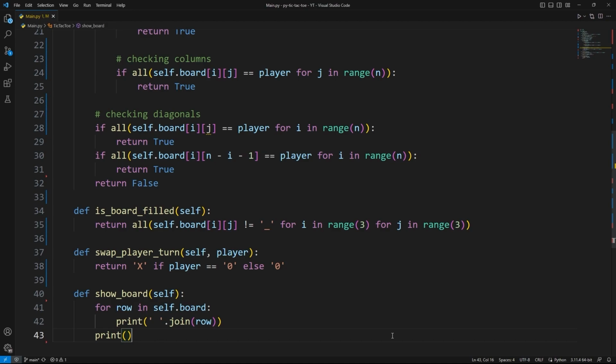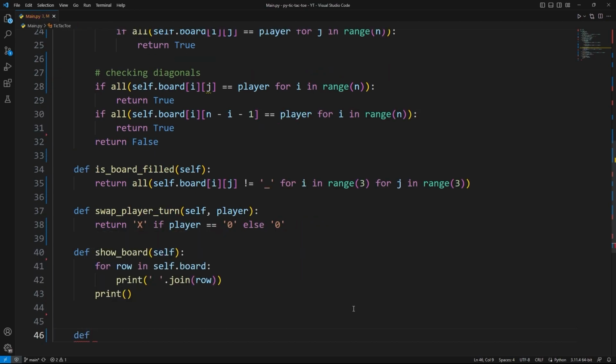All right, and now I need the main function of this project. So this would be the def start.